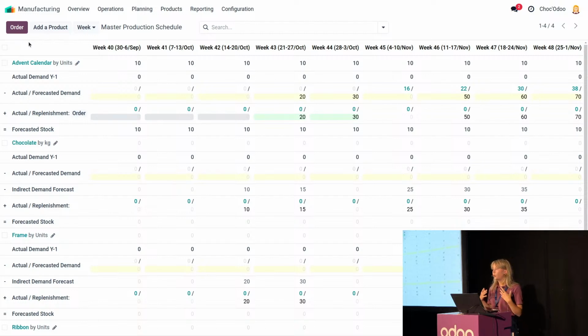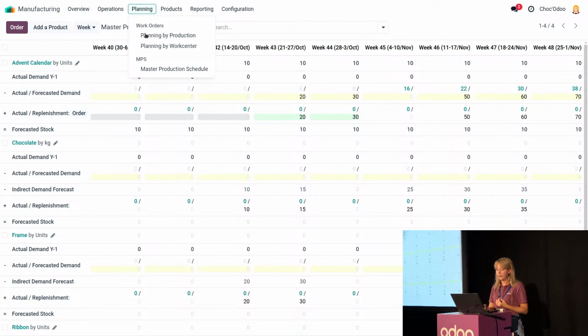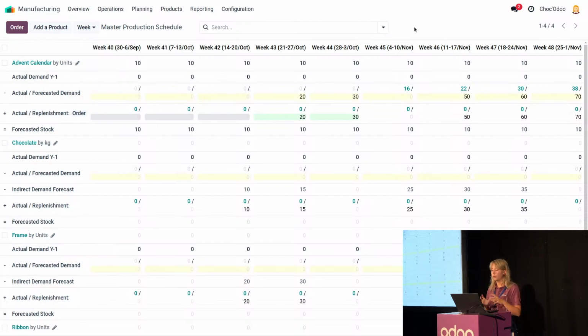And now we can also automate that. So once my cells are green, Odoo will run a scheduler, and once a day, it will trigger the replenishments that are needed. And if I want to, I can also click on Planning here, Master Production Schedule, and if I am in debug mode, I will see that I have a Run Scheduler button that I don't see here, but that will allow me to manually run it to have my replenishment triggered. But now I'm going to do it manually from my Order button here. So I'm going to click on it.